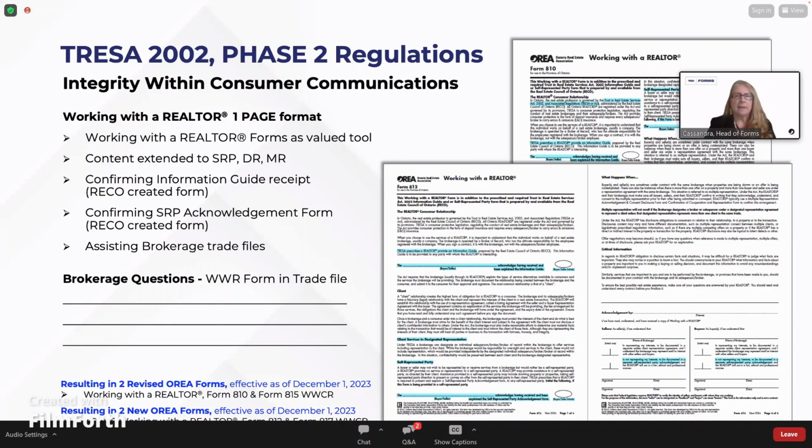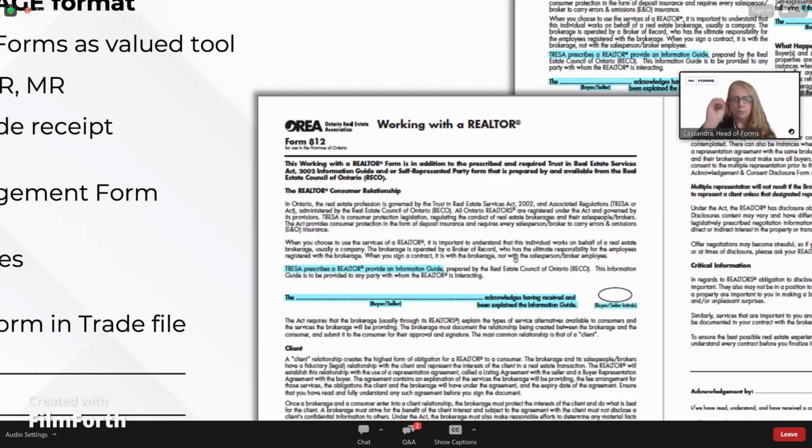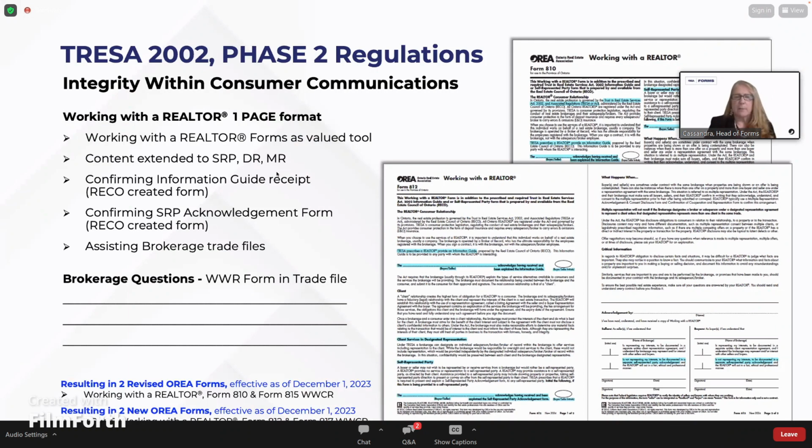Somebody had asked, I think, about the SRP, whether it was in addition to RICO. At the top of these forms, on the SRP acknowledgement consent form, we did have a bold paragraph saying, in addition to. Please do not be confused. No OREA forms will replace either of the two prescribed forms from RICO. So that's the first thing we want to highlight. The Working with a Realtor committee felt it is still very purposeful, very valuable as a tool to summarize.